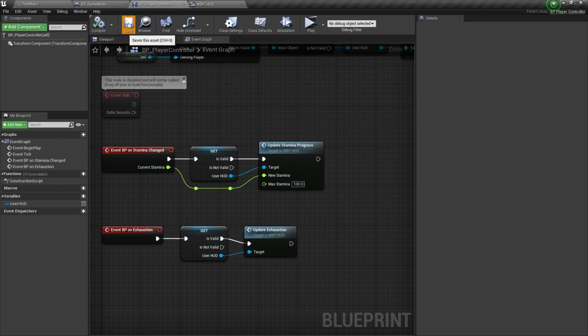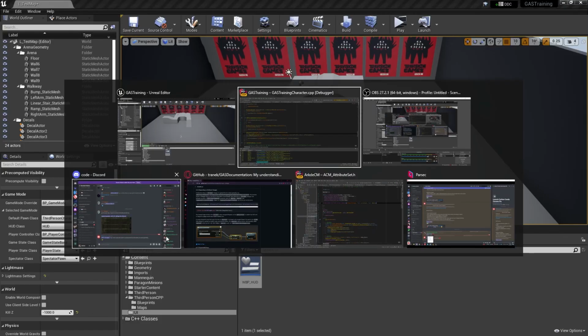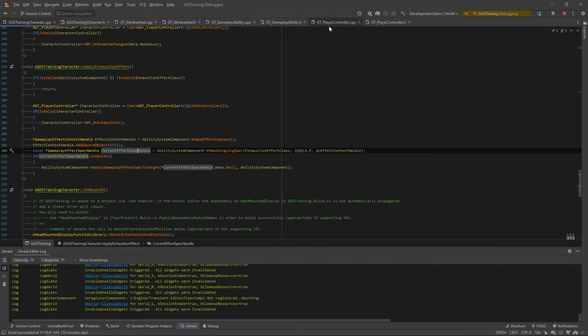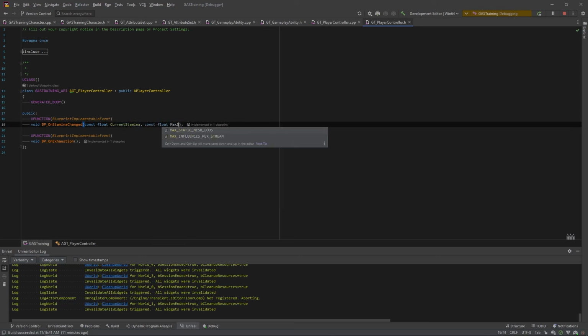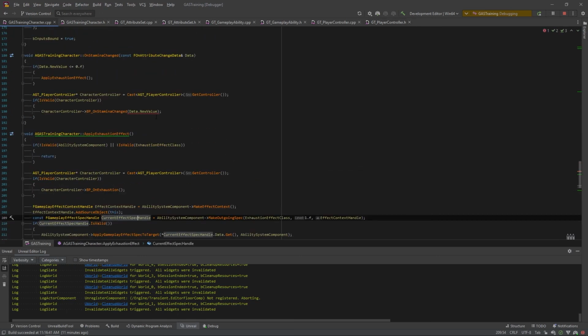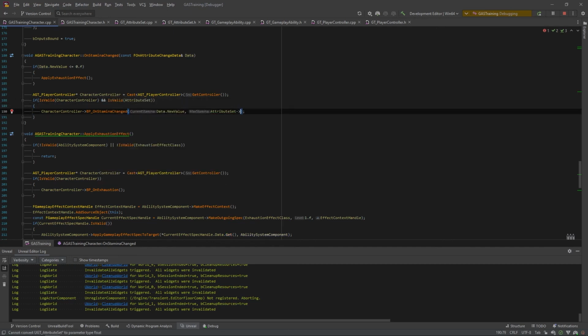Well, we're on the last part of our training. We can add a little extra thing in here. Other than obviously, let's add so that I don't miss it again, our max stamina as well. Const float max stamina. And on this function call, we'll need our attribute set, of course, and it's valid our attribute set, please. Get max stamina. There we go.